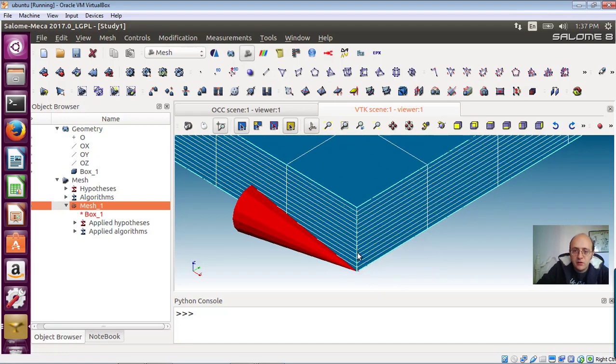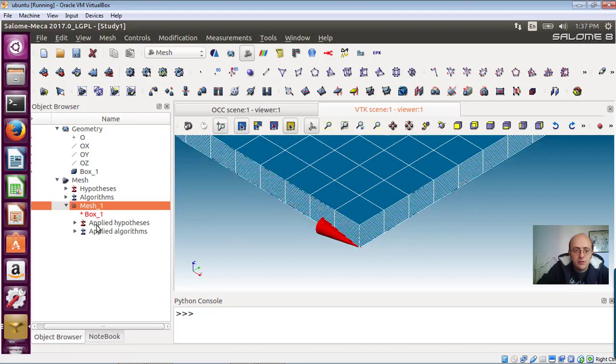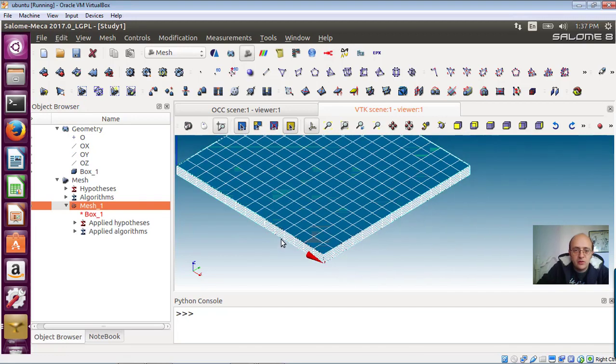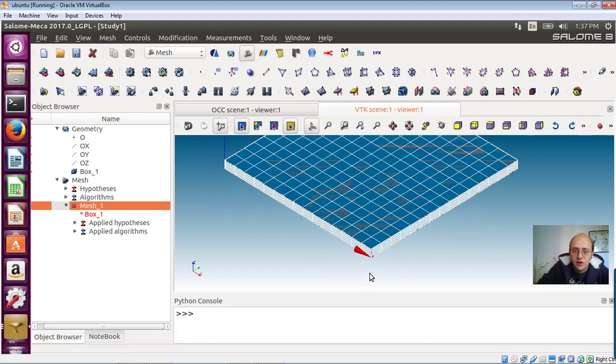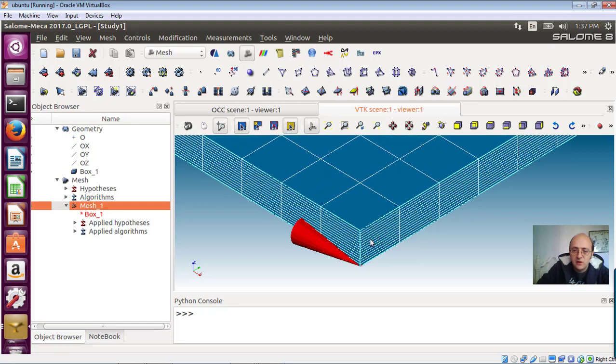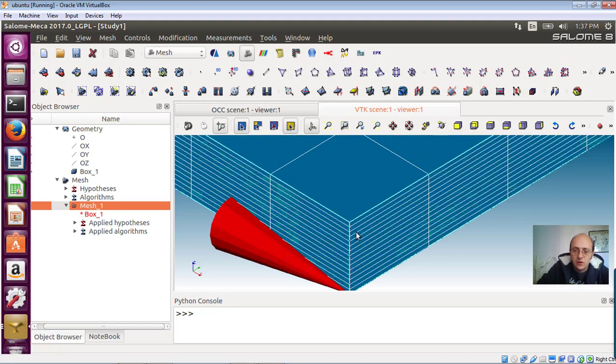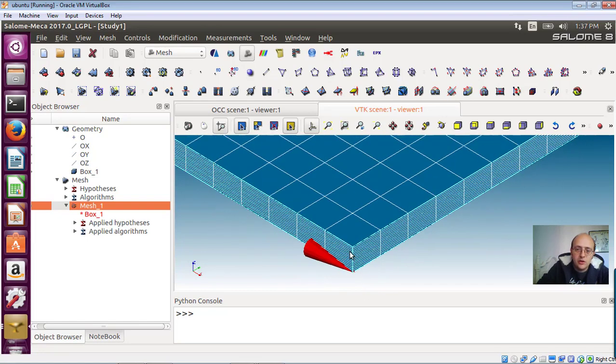And we see that there is a small problem here, as basically I gave the mesher the hypothesis that I wanted 15 elements, so it took 15 elements here, here, and also in this direction. The problem is that here I don't want 15 elements in the thickness. I want only 3, for example. So how would I do that?